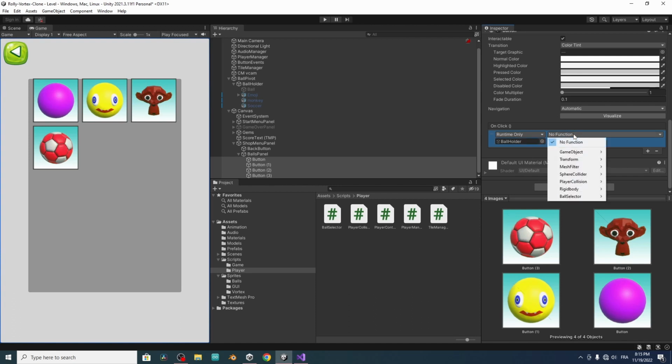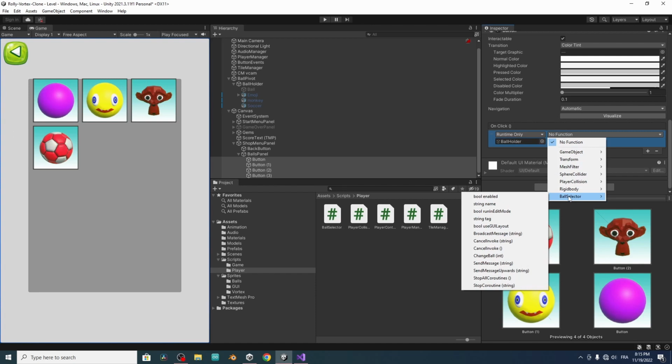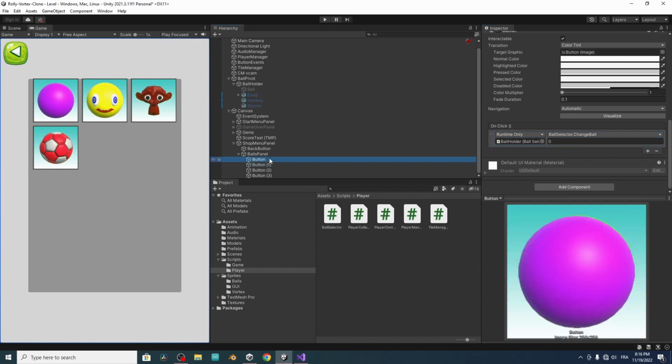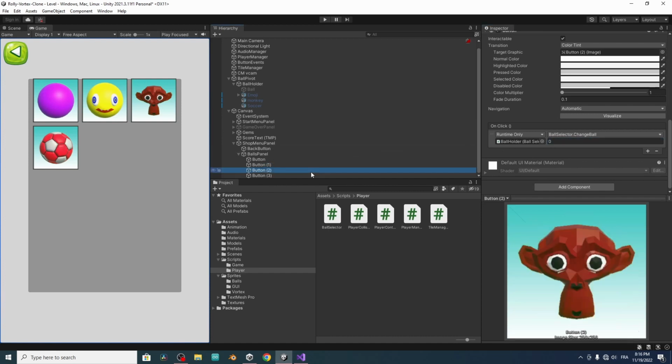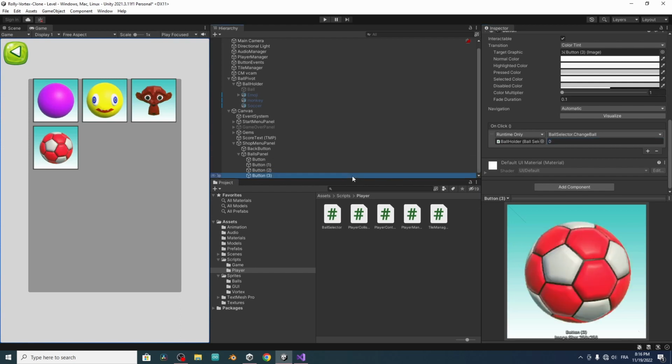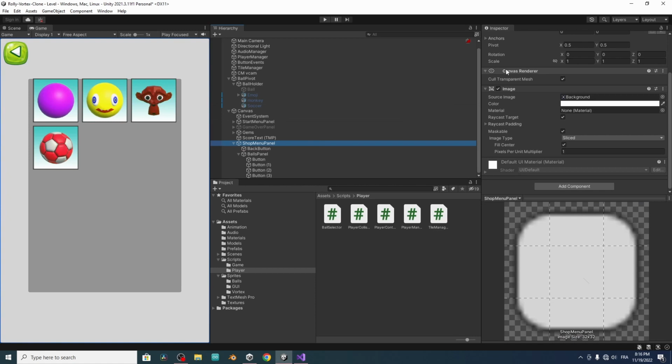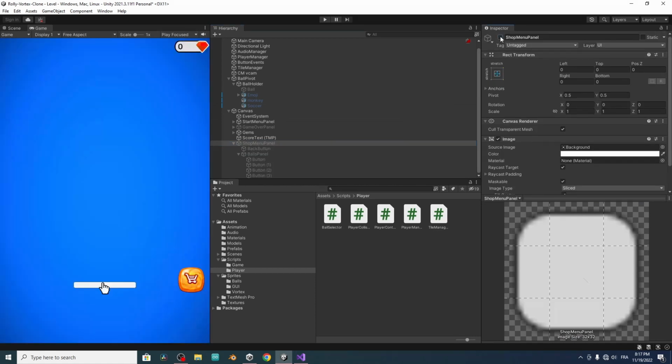Then under no function, you see that we can select the script ball selector, and here's our function change ball, but we have to change the index. So whenever we press the first button, we're going to change the ball to the first one that has the index 0. The second has the index 1, make sure to change it, and so on. And I think that's pretty much it. Let's disable the shop menu panel by default.